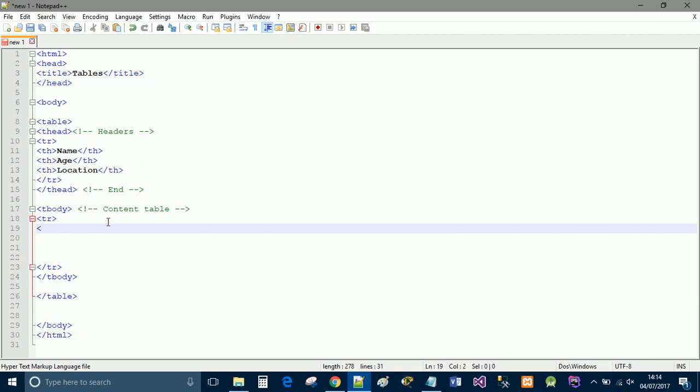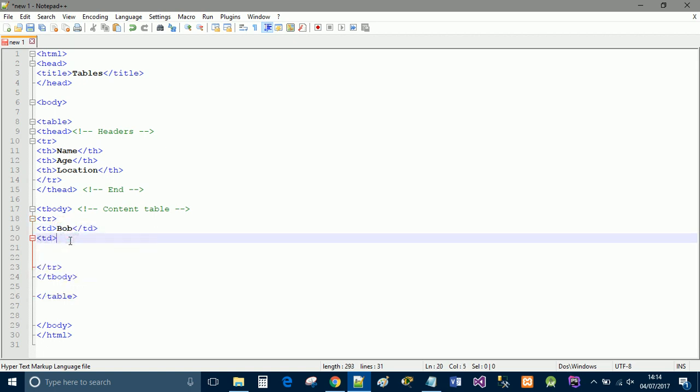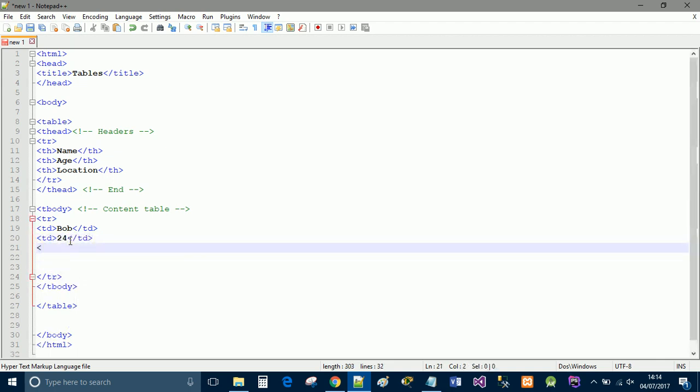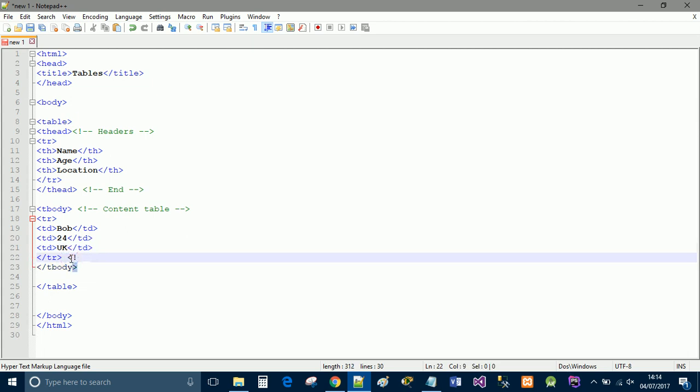So we're going to call it TD, which is for table, I believe. Oh, I forgot what TD stands for actually. Anyway, we'll continue. And we're going to give this person a name called Bob. We're going to say that Bob is 24. We're going to say that Bob lives in the UK, my country. And that is our first row.